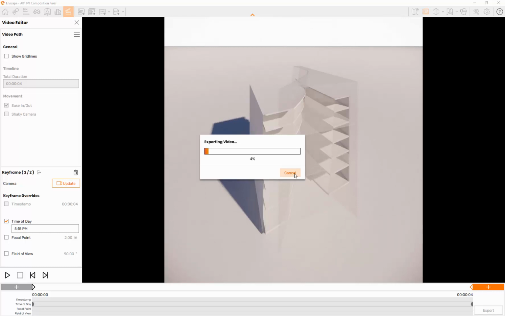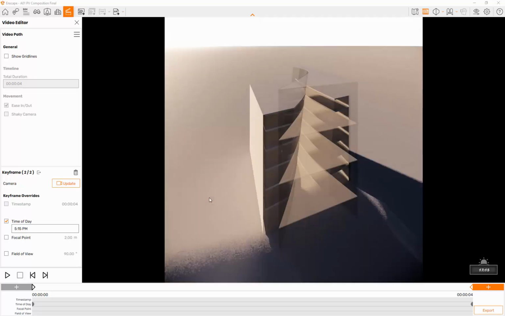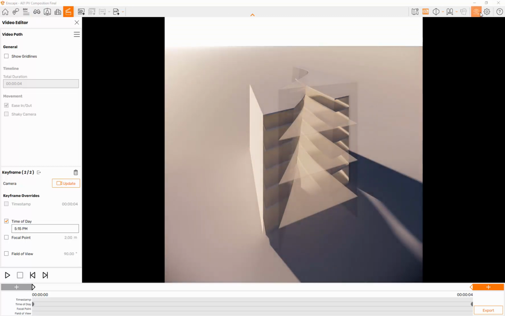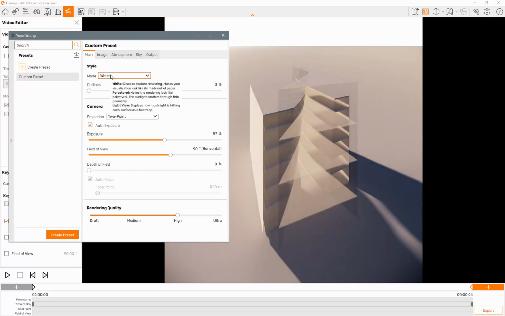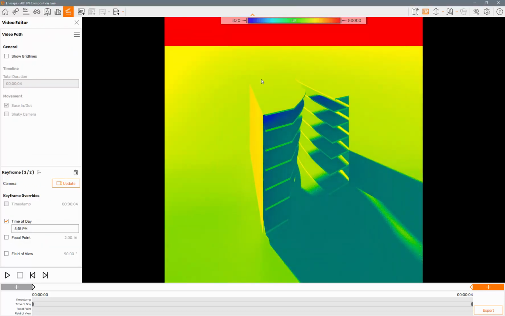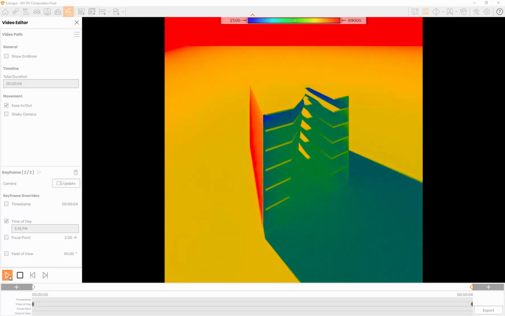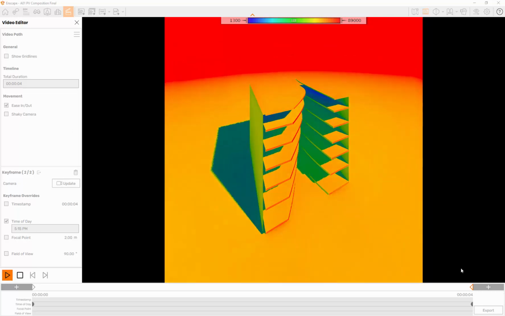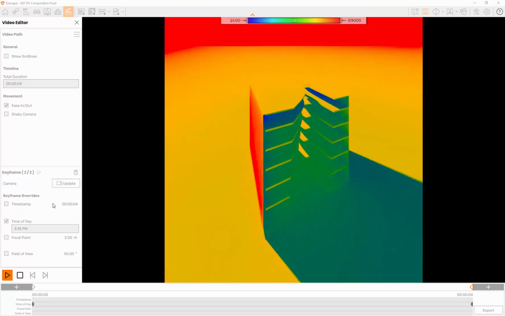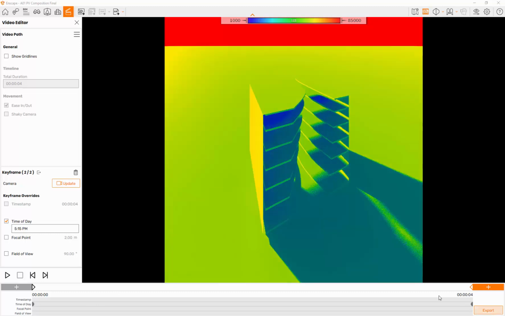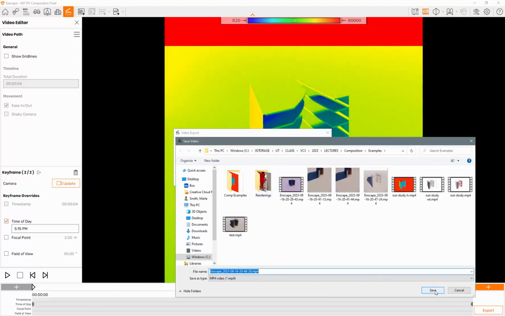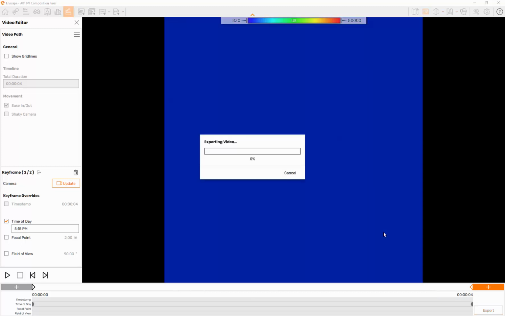If I hit cancel here and cancel that, you can also go in. One thing that's interesting about Enscape is, I've set it to white, but you could also set it to this light view. And then if I play it, it rolls through and shows you how much light is falling on that based on the lux up here. So if I export that, I'll get this sort of interesting light view, which is actually informative to a certain extent. So if I export that, save it, it'll go through and export that.